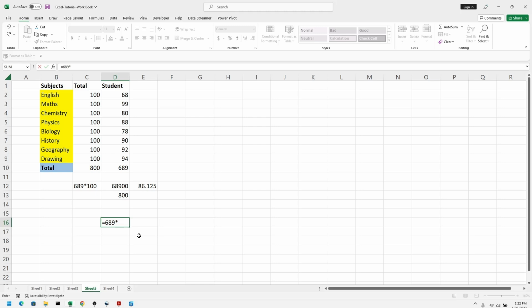689 into 100, close with the bracket, and divided by 800. What it will do is, first it will multiply 689 into 100, which will give 68,900. Then it will divide by 800. The total you see, 86.125, will be the same for this also. In this way, we can calculate the percentage using both methods.